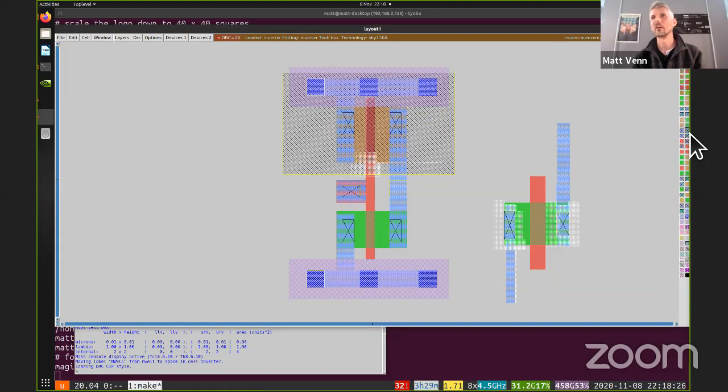Where is it? There. Now you see all this white stuff around here is Magic telling me that it's got DRC errors. So it's loaded with the Sky 130 process design kit, and part of that process design kit is the design rule check. So if anything is slightly overlapping in the wrong way or breaks a rule, Magic tells you what is the problem with these white areas.